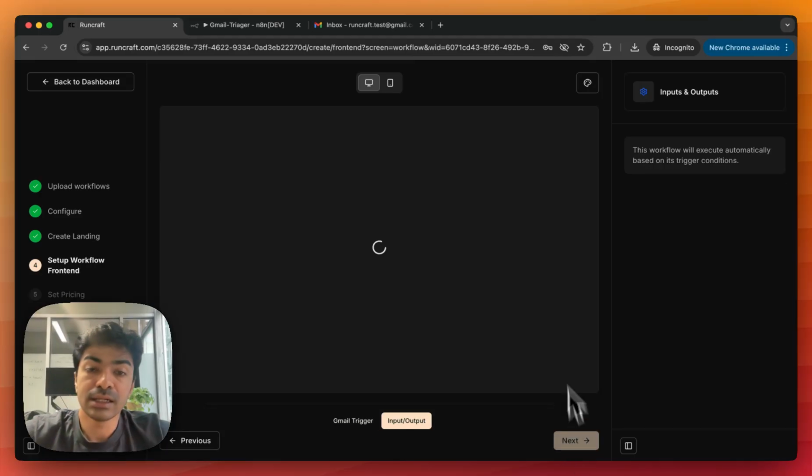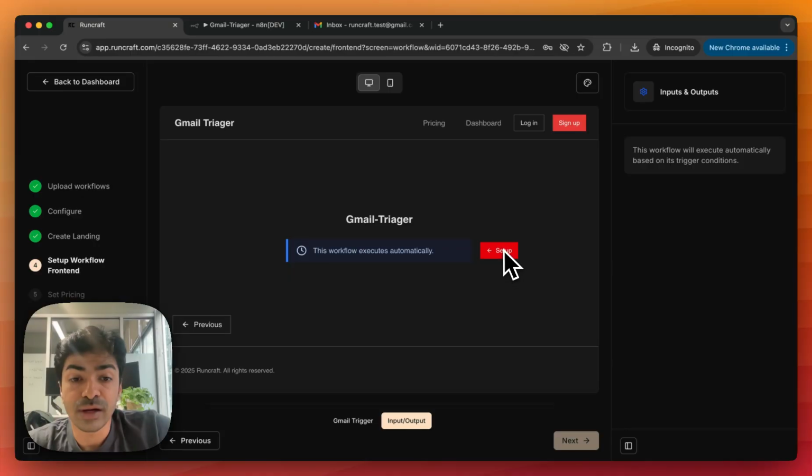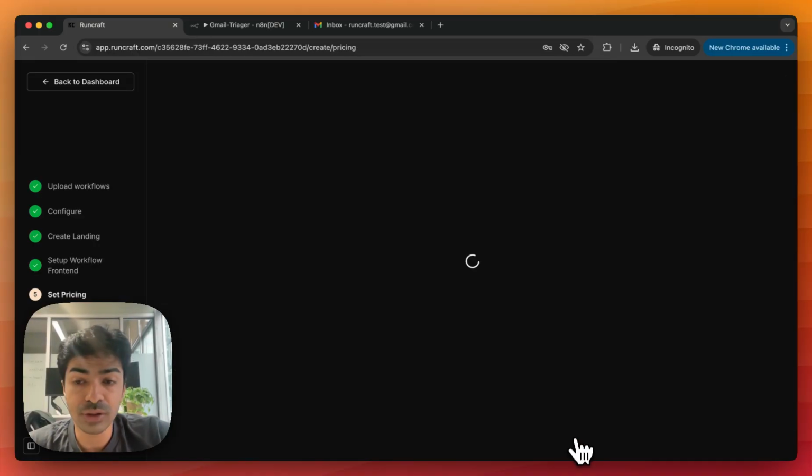And once their Gmail is connected, since that's the only external thing that we needed to connect, since I myself as the creator provided the OpenAI key for this, that's pretty much it. The final step, as it says over here, is this workflow executes automatically. There's no button that needs to be clicked. It just monitors the user's email, and whenever a new email comes in, it acts on that email. So once I've done that, I'm going to click next.